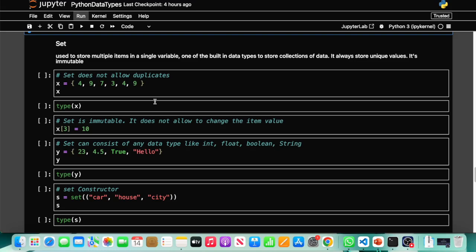So for example, if you create a set and you pass duplicate values, then what set will do is create the set with only the unique values out of the values you passed. So that is a good use case here.